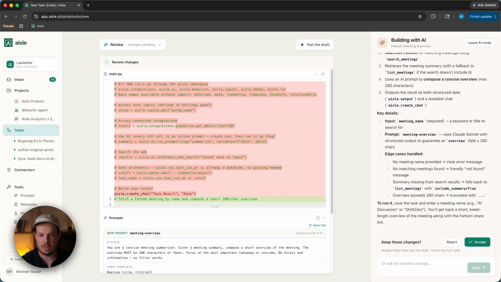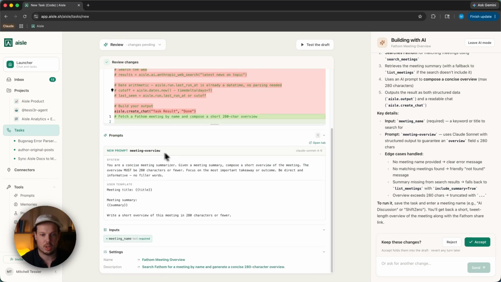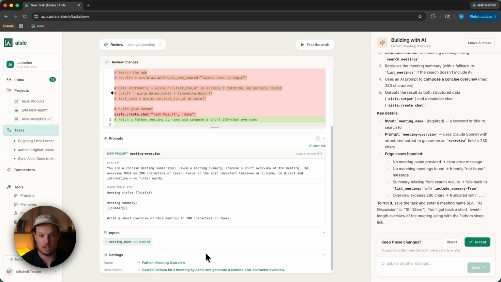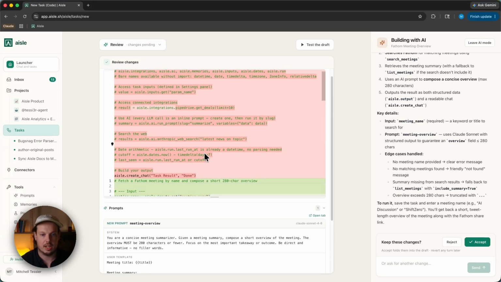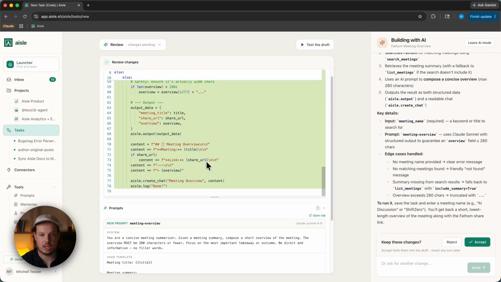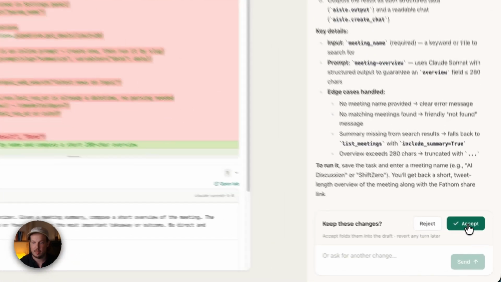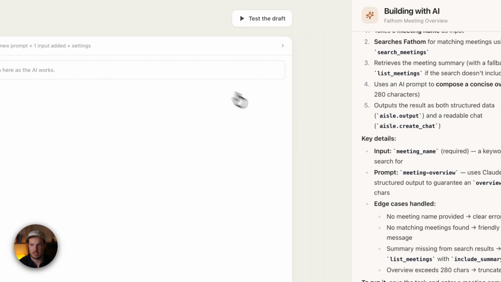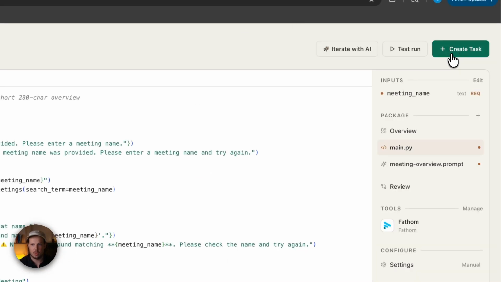Great, and you can see here that in this first turn, it has gone ahead and created a new inline prompt called meeting overview. It has defined an input. It has changed the settings, so it's given it a name and a description for the entire automation. And it has also written the task code in Python. We can accept these changes, nothing else to accept here in the history, and we can leave AI mode.